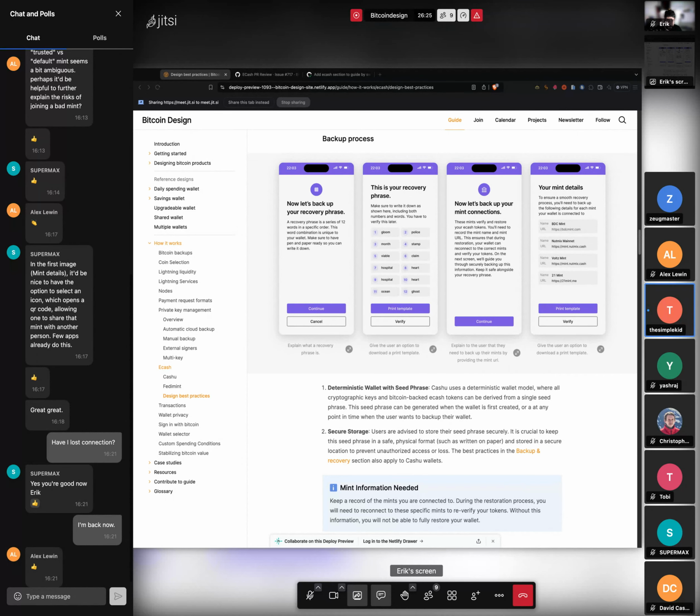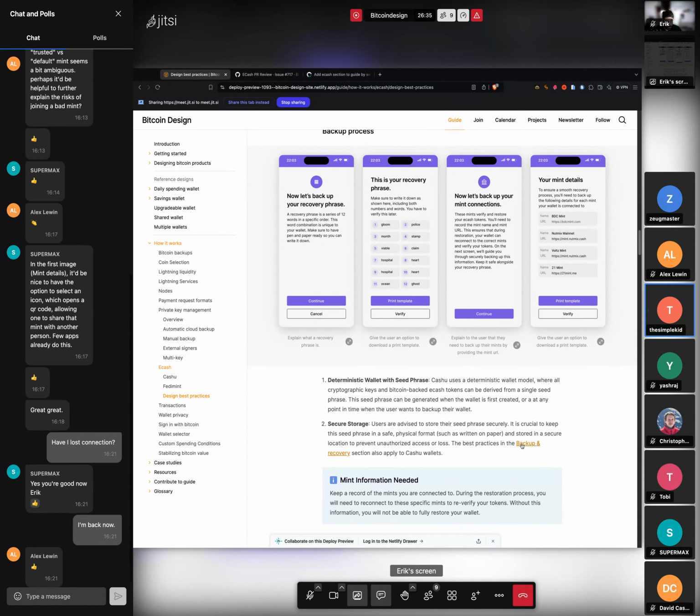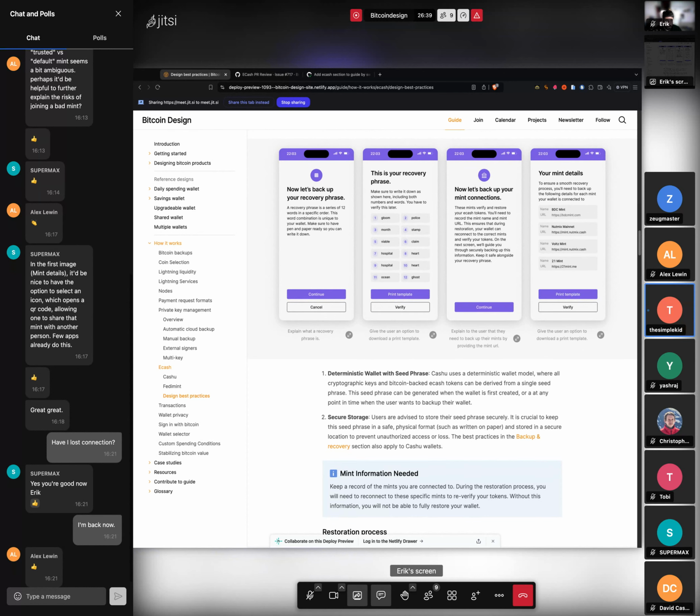Secure storage: users are advised to store their seed phrase securely. It's crucial to keep their seed phrase in a physical format and stored in a secure location to prevent unauthorized access or loss. The best practices in backup and recovery sections apply to Cashew as well. Yeah, so this part is largely similar to Bitcoin wallets, except for the mints being dynamic, and that can change over time.